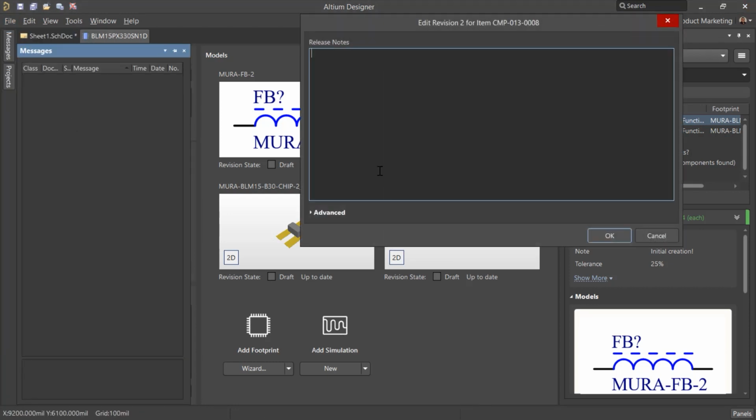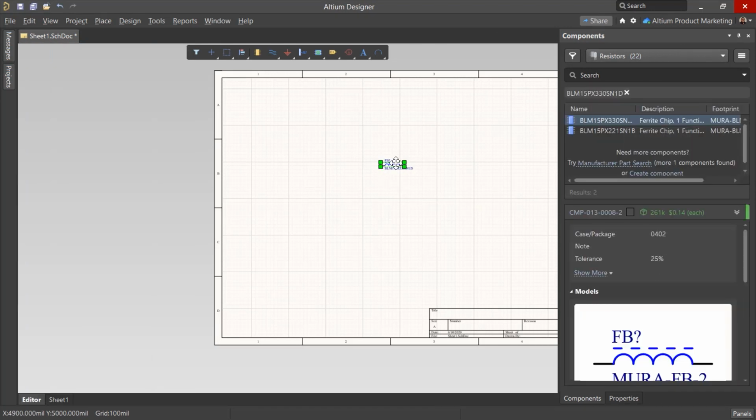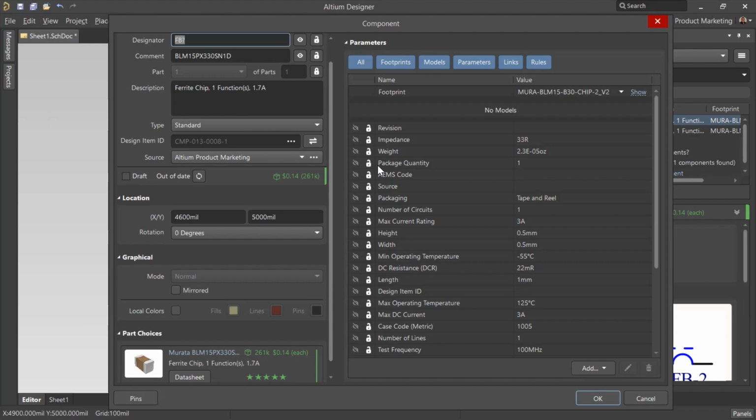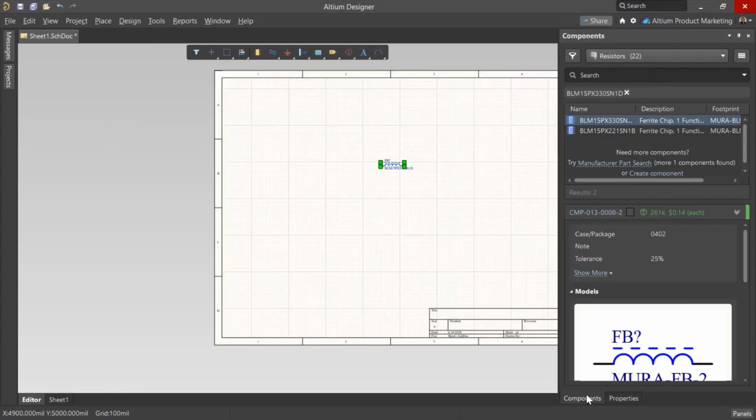After saving the changes, I will check the properties of this component. Out of date indicates that the revision of this component is outdated and should be updated. Here in the properties panel, I click the update button and see that the revision is updated. All parameters, models, and other component information are synchronized with the latest revision, so we never go out to manufacturing with a wrong footprint or other component information. You're also able to see the revision status in an active BOM document and do a batch update of all of those out-of-date components.